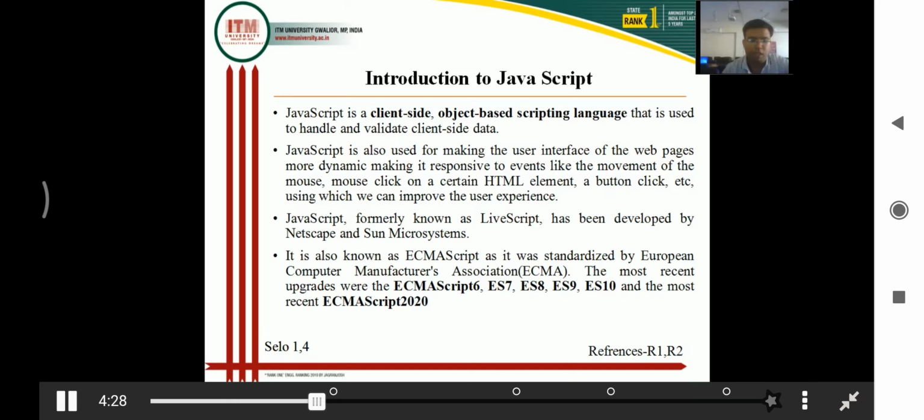Currently, some modification has been made to JavaScript, and it is also known as ECMAScript. Many newer versions of ECMAScript, like 6, 7, 8, 9 and 2020, are available in the market, and the most recent one is ECMAScript 2020.